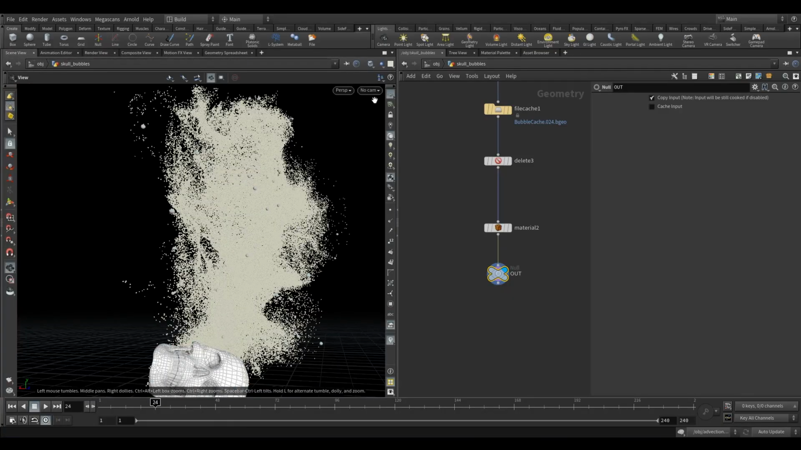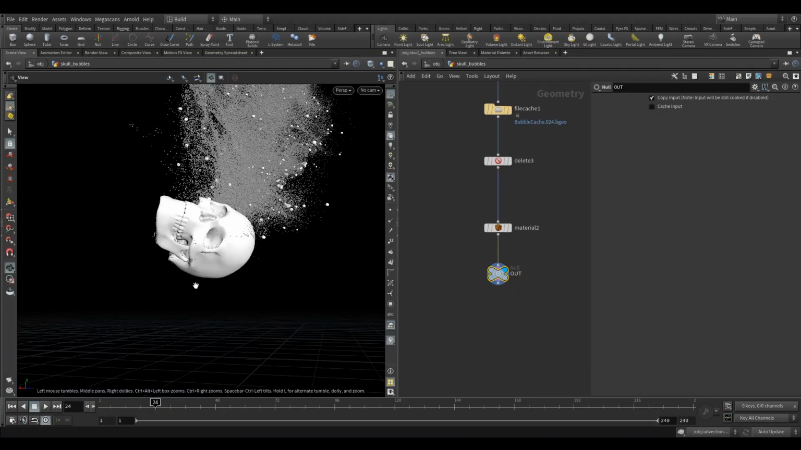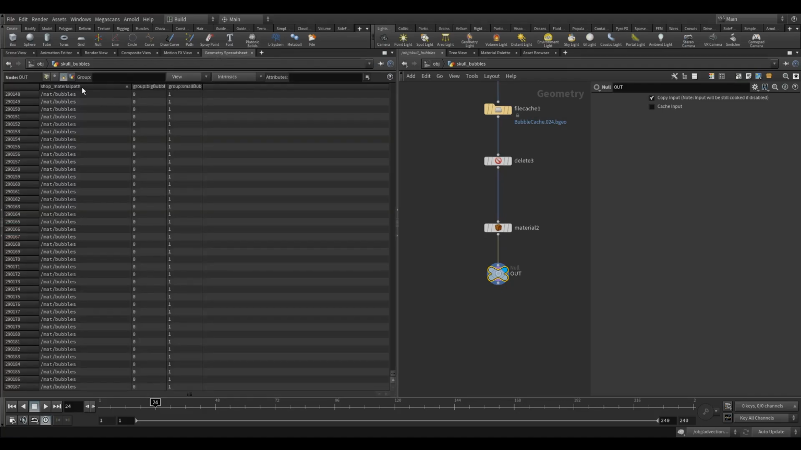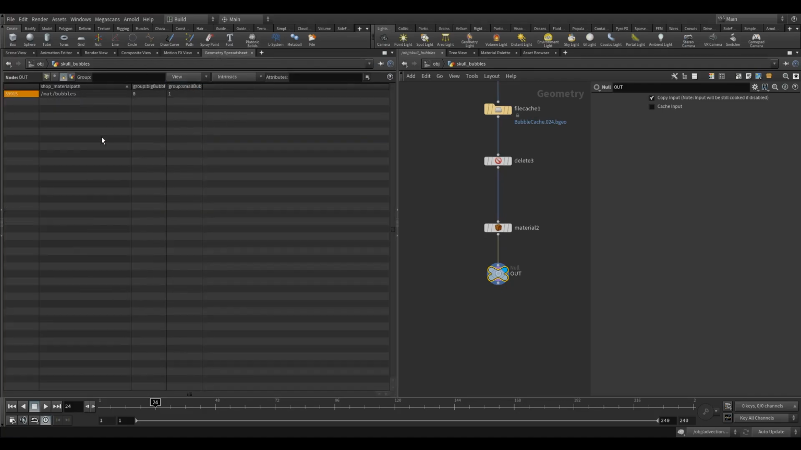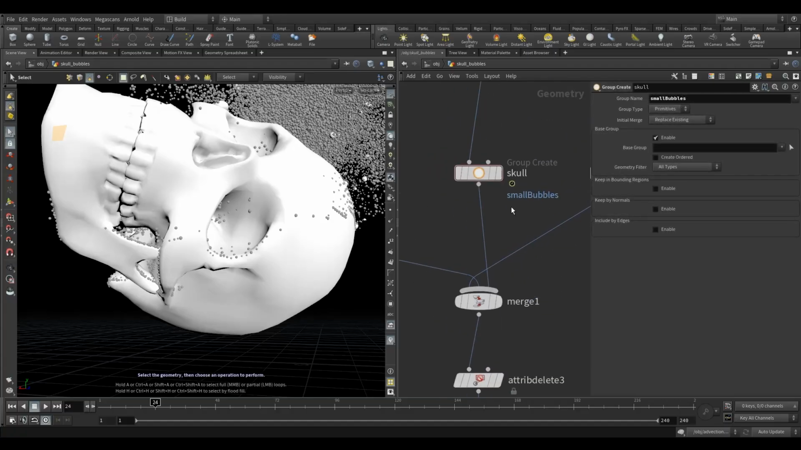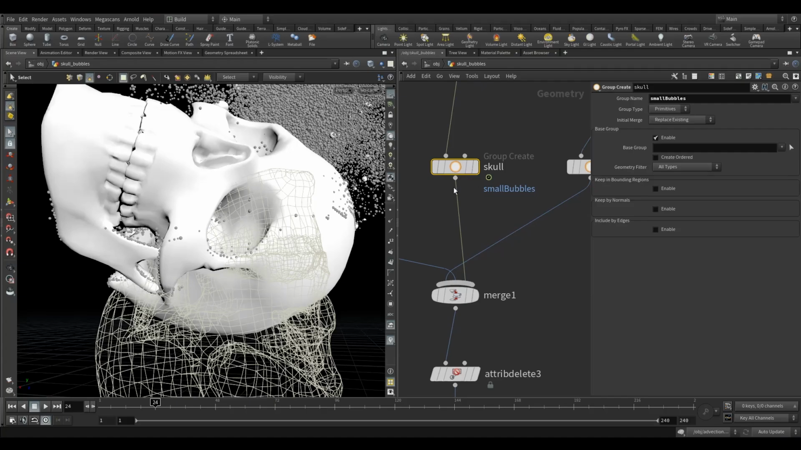Let me just turn off the lighting and set this to smooth shaded. Come to the skull. I want to grab one of the primitives and come to geometry spreadsheets and go only show selected. Yeah, it's in the small bubbles group, so I made that mistake. So it seems like my mistake here was naming the skull, you know, the group here. I just named the node to skull and not the actual group.